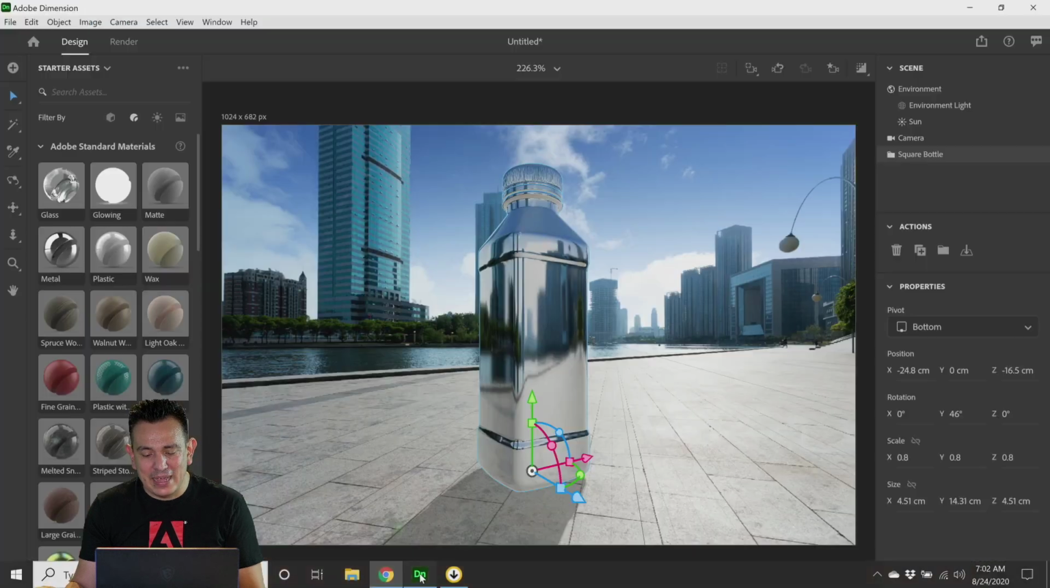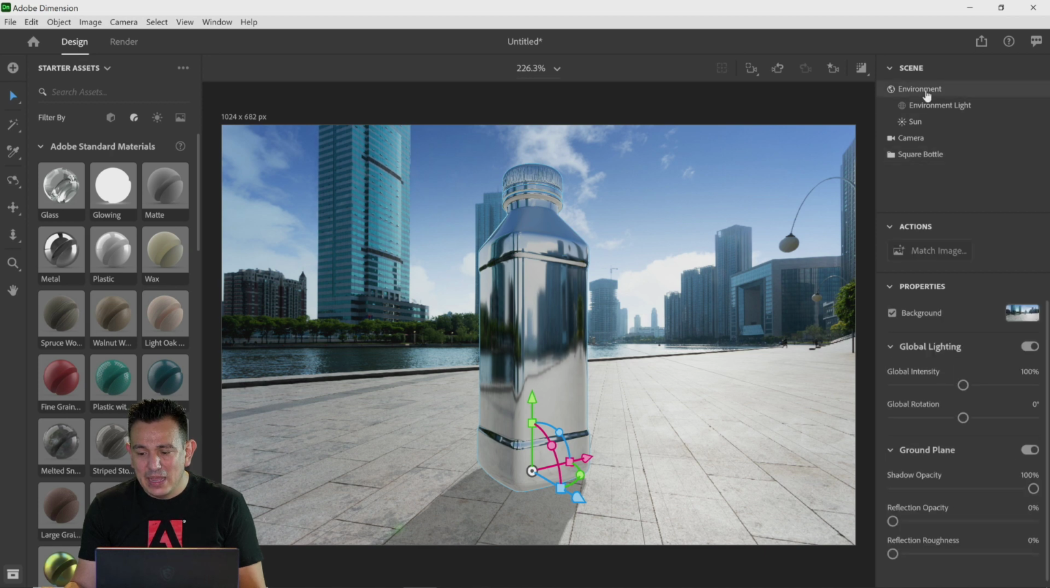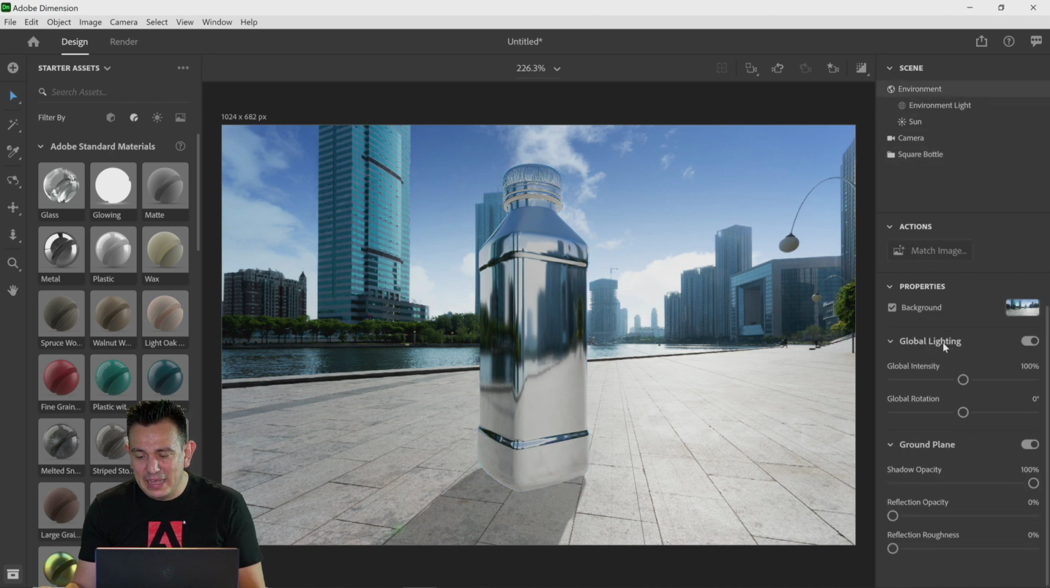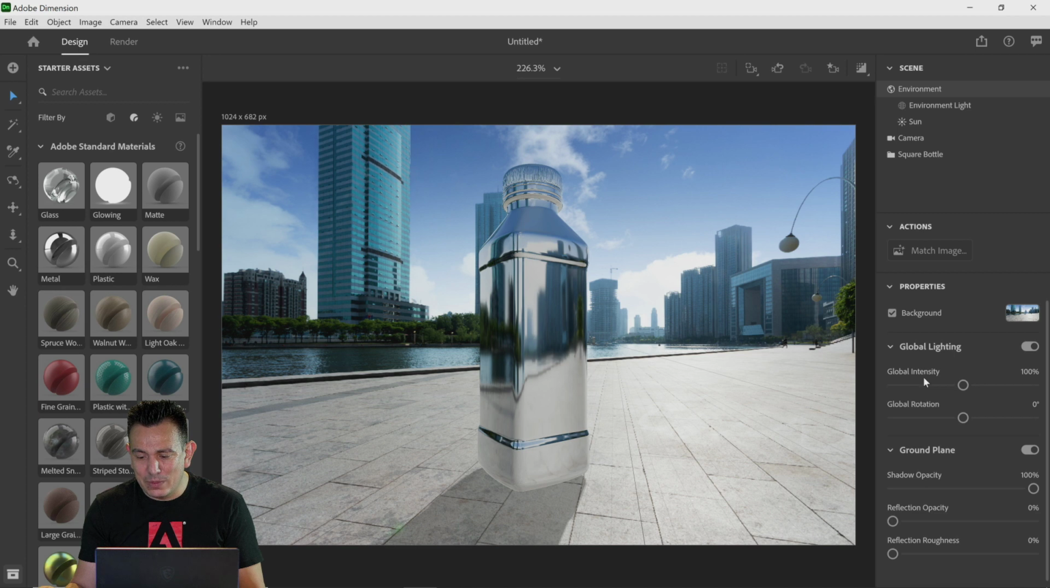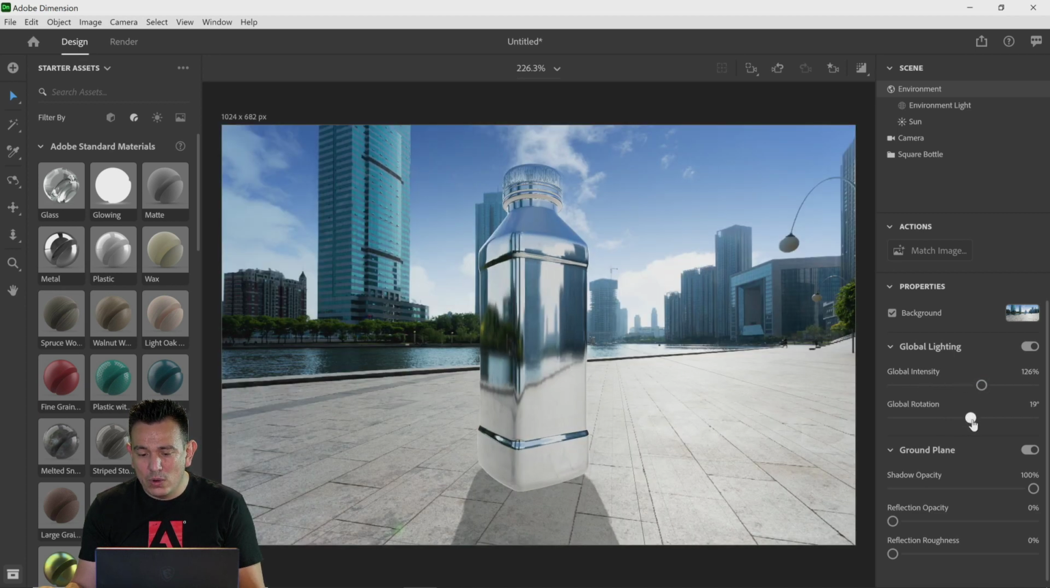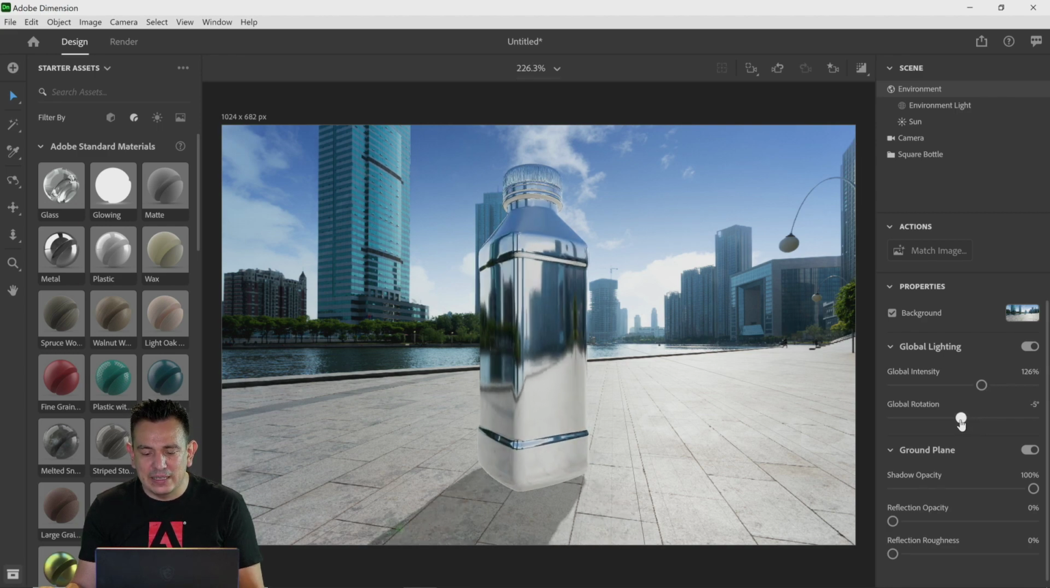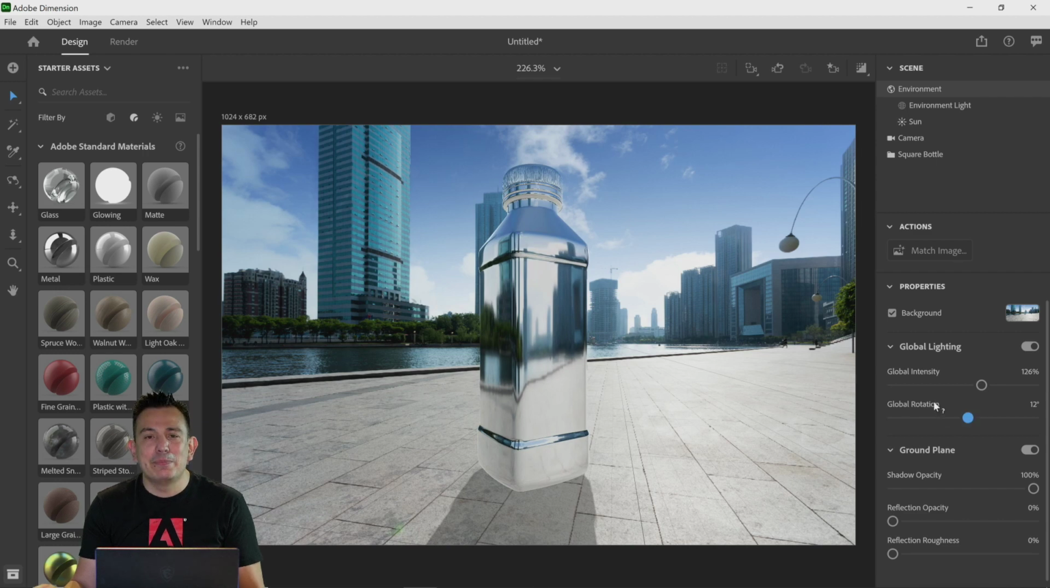And what I mean by that is, now that I have this light here on my scene, I can go into environment and I can make these adjustments to my light here, the intensity and the rotation. So I can make it more intense, or I can rotate it. See how I'm rotating the light now? And the reflection rotates accordingly as well. So you have that capability if you need to.